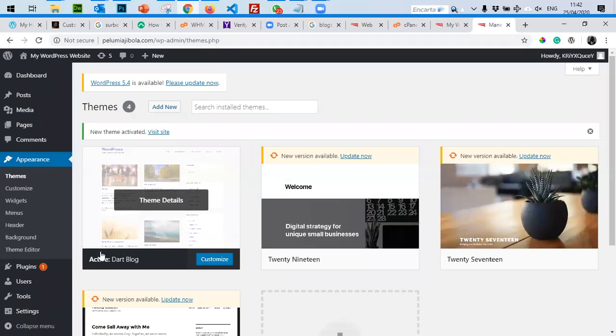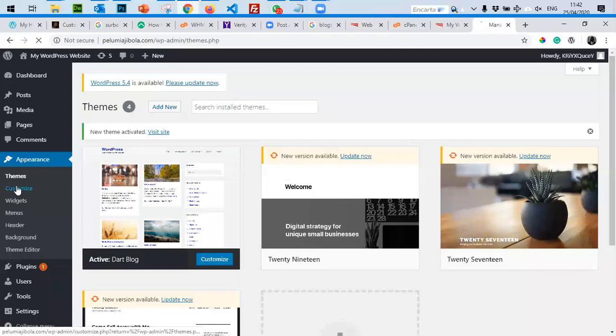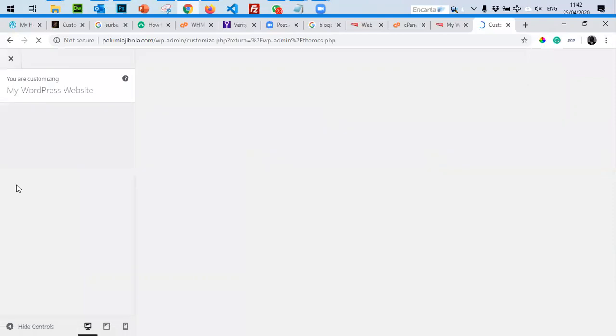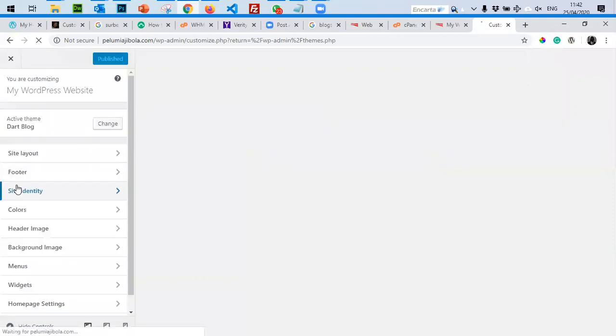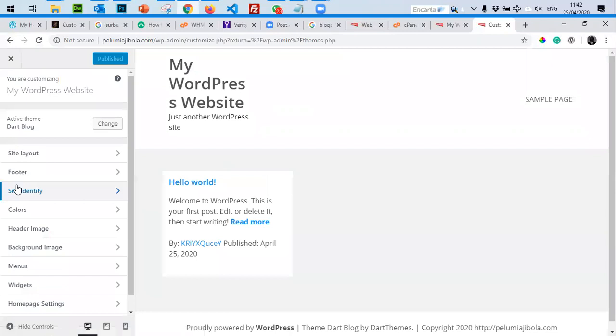Now I want to further customize the WordPress. So I come to customize. So note, you install your WordPress, you customize, you activate the theme you want to use. You now customize that theme.